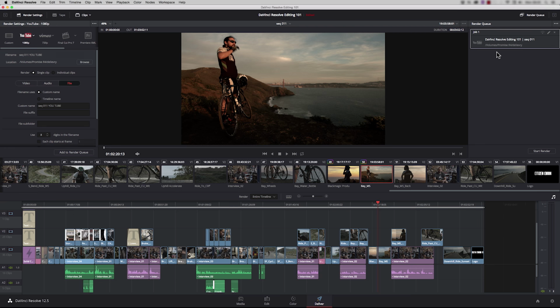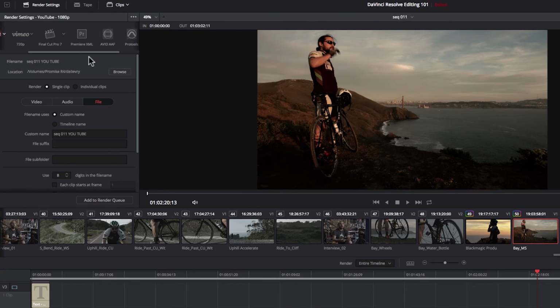So let's add another job to the render queue and create a broadcast master. So coming away from all these presets, you see there's quite a few in there. We can go to custom. Again, we're just going to create a single clip, not individual clips. Browse to our directory, I'm happy there. Let's give it a file name. ProRes Master. Click on the video.